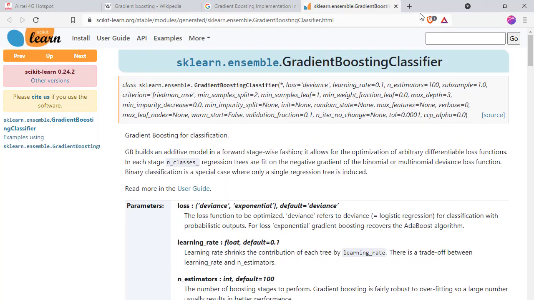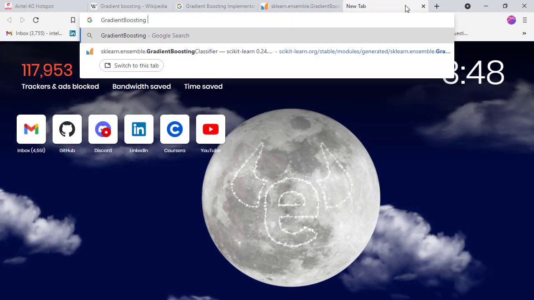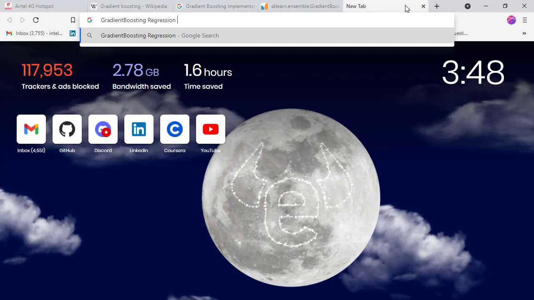Now let's see the gradient boosting regressor, regression in sklearn.